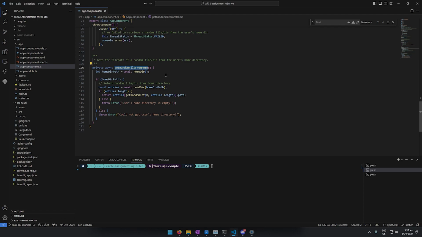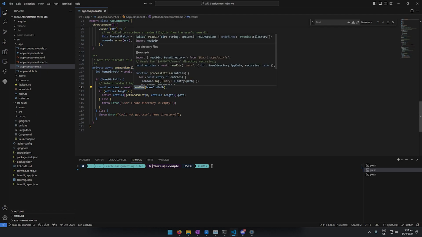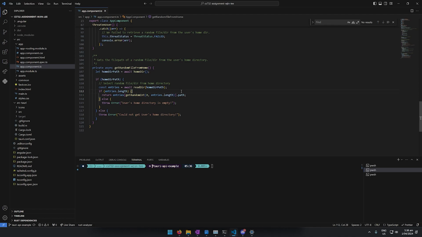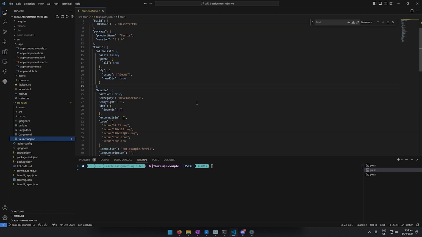homedir, which gets the user's home directory path, and readdir, which reads the directory contents. Because Tauri is quite security conscious, it employs the principle of least privilege. We need to explicitly allow the use of these APIs by going to tauriconf.json and putting them in the allow list here. You can see that I've allowed all APIs from path, I've allowed readdir from file system, and I've also set the scope of access, so essentially what the renderer process can read from the file system, to only be the home directory. It can't access anything else.